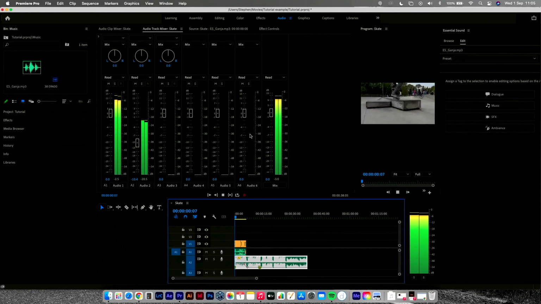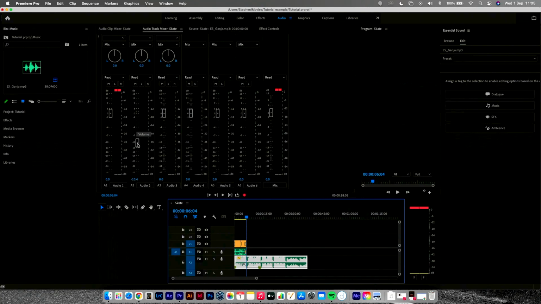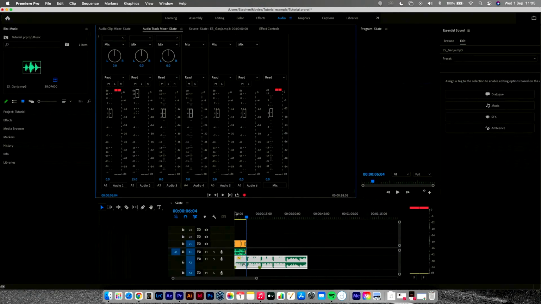So if I hit play, you can see that it's playing back lower. If I raise this up to plus 15, you'll be able to hear it, but you'll also be able to see the peaking for the audio, and it's much higher than it was.